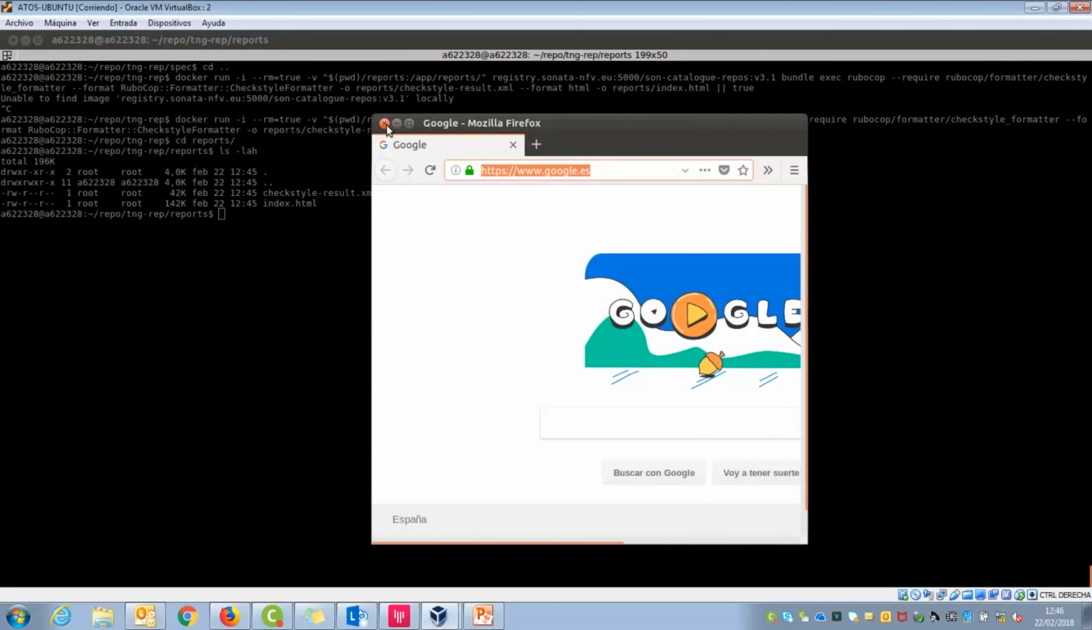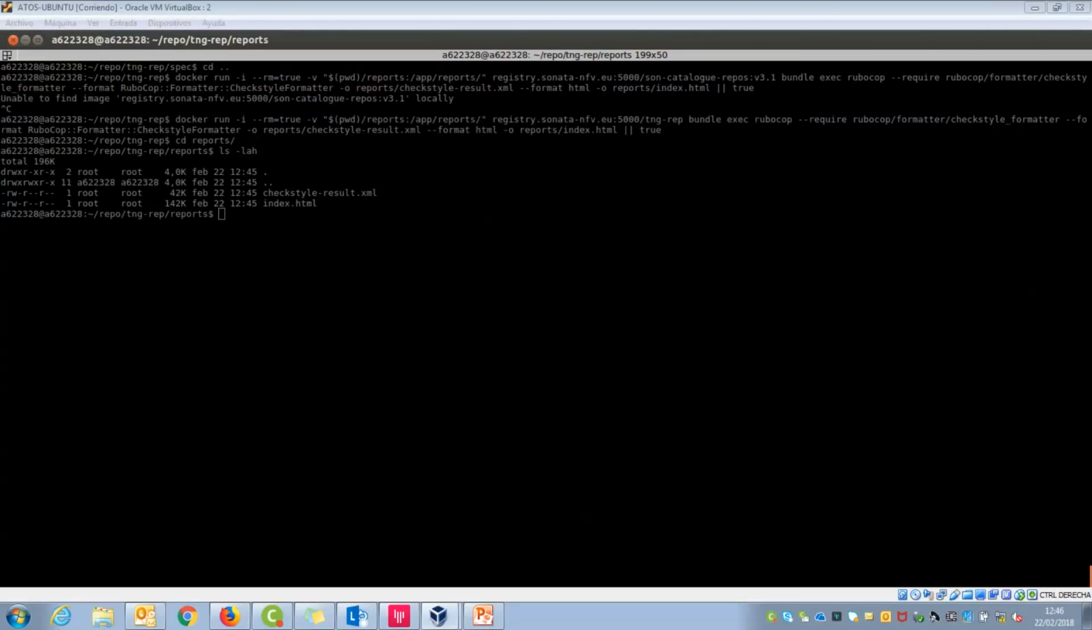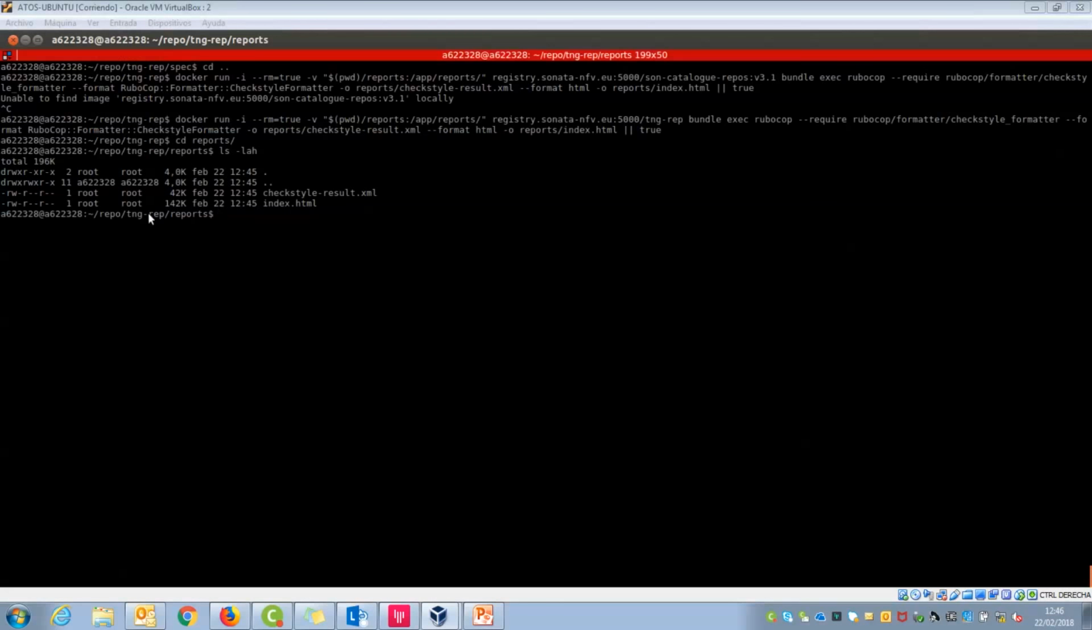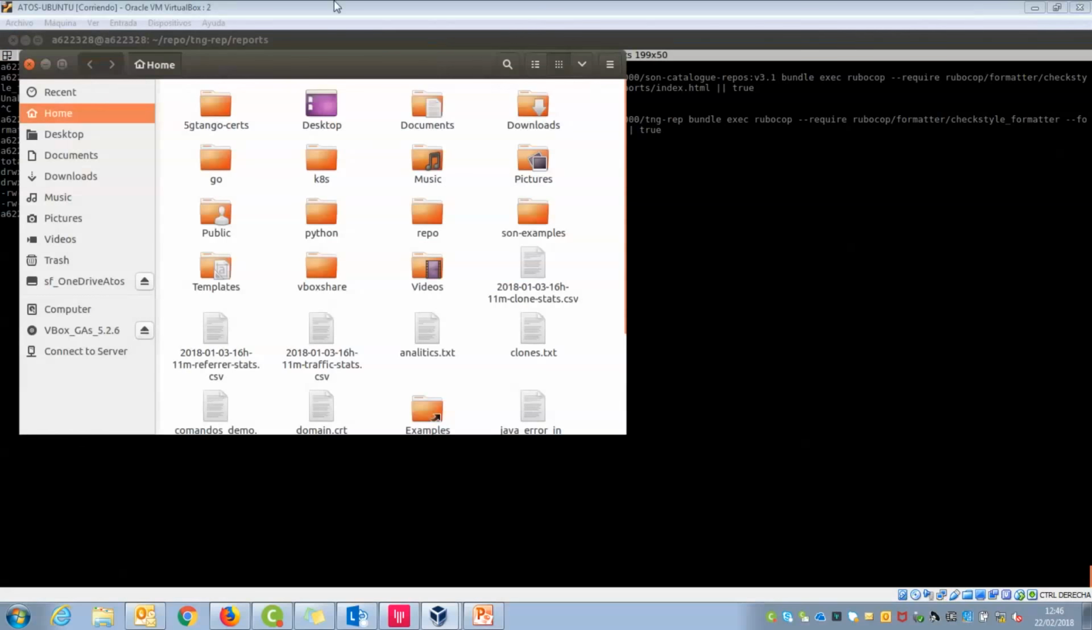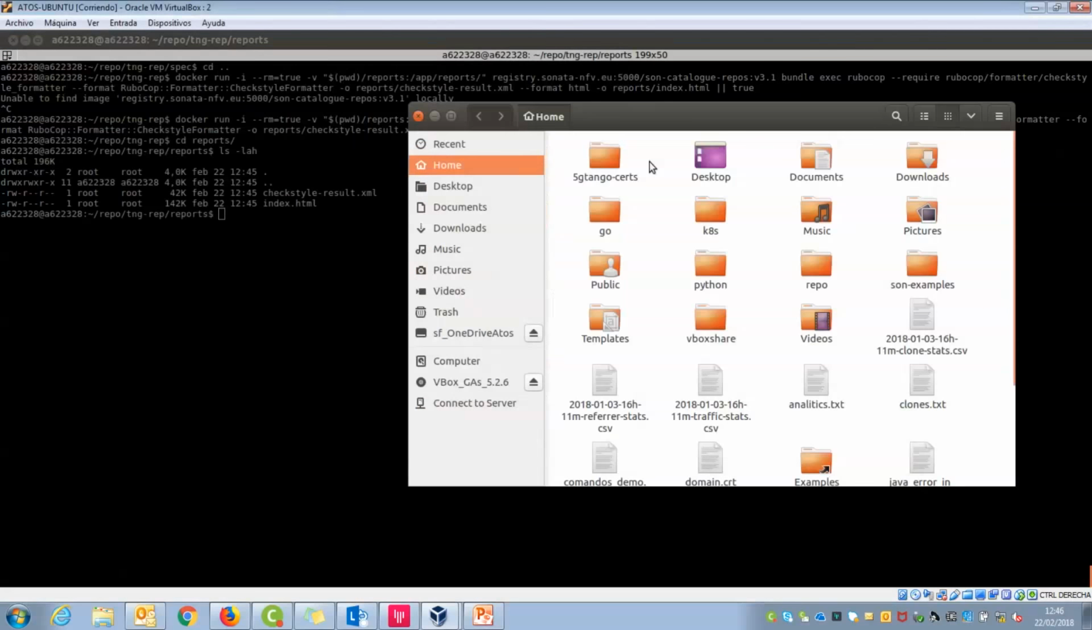It is XML. It is read by Jenkins to generate the report, but you also have the HTML to read. Okay, one second.